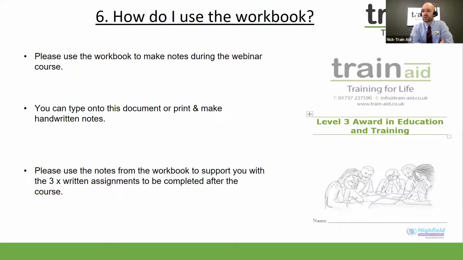Okay. Point number 6 is how do I use the workbook? Okay, so when you are attending the course, we provide you, well, we email you the workbook. So this is really helpful in terms of making notes. There is obviously a digital version where you can type your notes onto the workbook there.